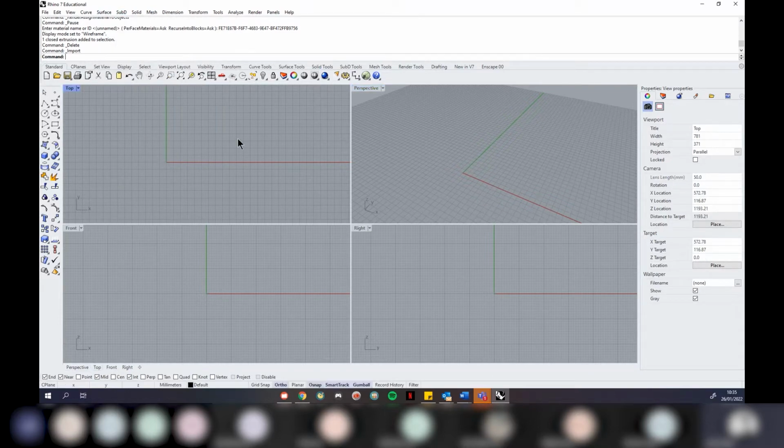In fact, does anyone know what NURBS stands for? Does anyone want to type in the chat? I'll give you 10 points. Not that there's a grading system, but 10 points for anyone who can tell me what NURBS is.